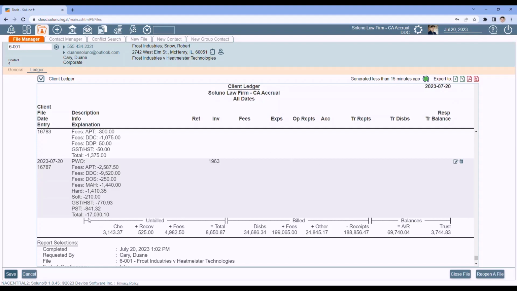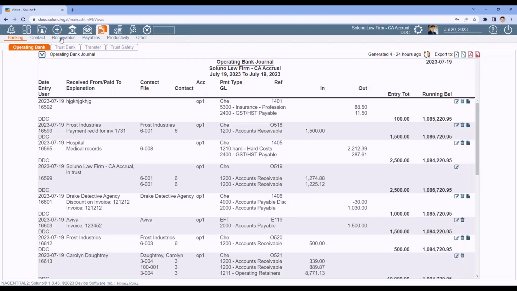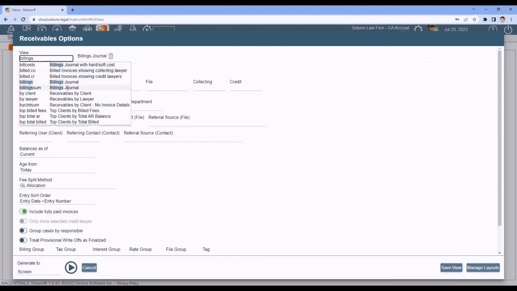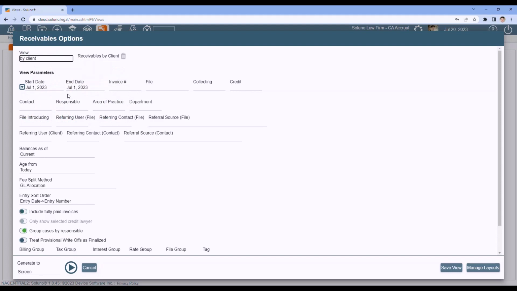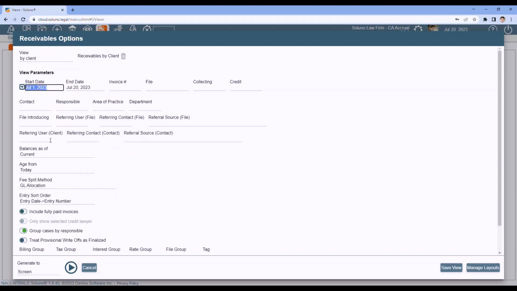Now, just so you're aware, when you do a provisional write-off, if you run an AR report, our default parameters will show this as part of their AR, even though we did a provisional write-off. So if I were to go run my AR report for that client, receivables by client, and we'll use today's date. We'll get rid of that start date for now, and we'll just look at that file.